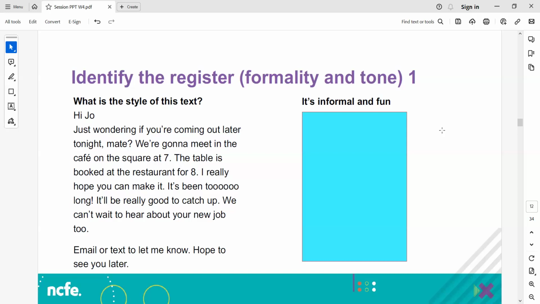So look at the language that's used. It's genuine. Yeah, so it is genuine. It's someone wanting to meet up with their friend. Good. What about the use of language? What can you tell me? What comments can you make about the language in this email or text? Is there anything you notice?